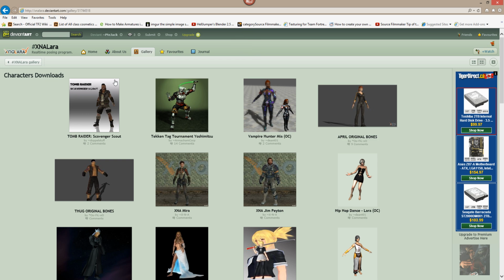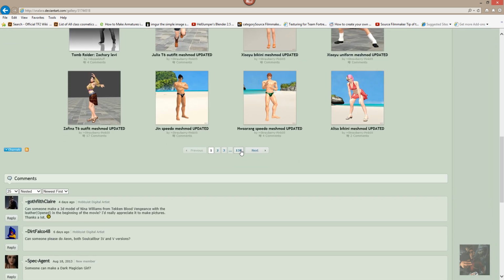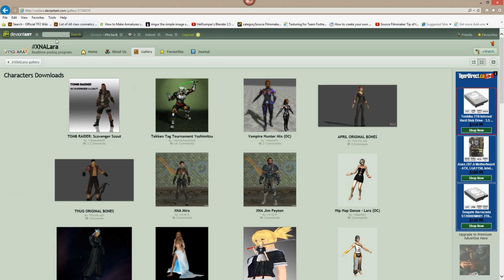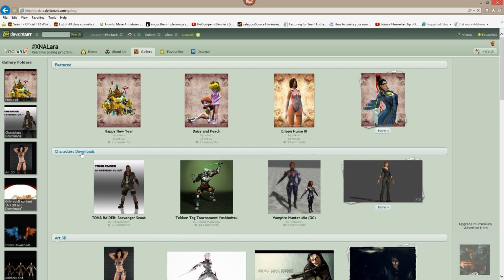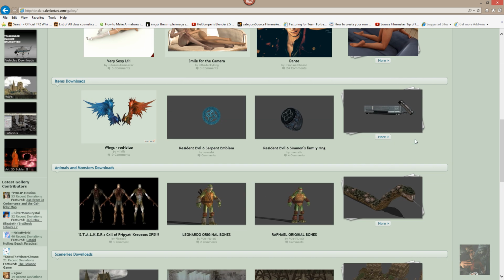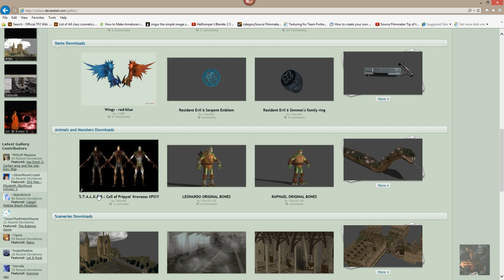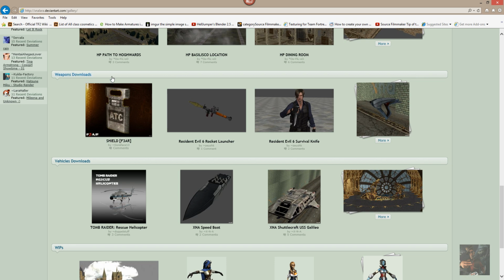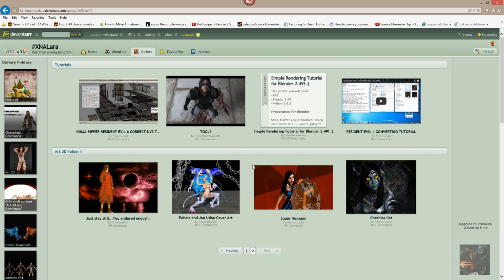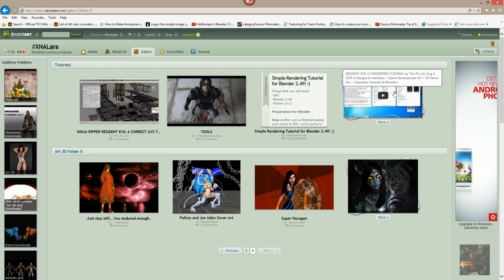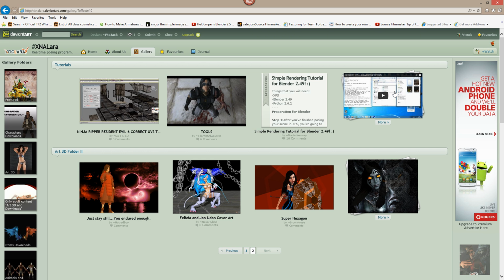And here is an example of what models are available. So a lot of character type models. There's 138 pages of models for XNALara. Let's just go back here to the gallery, and basically these are the type of characters that are available. So there's character downloads, there's all kinds of weird and other stuff, items to download, animals and monsters, scenery downloads, weapons, vehicles, and there's also a work in progress place. Go to the next page, tutorials, and if you want to get into using these models in XNALara, and of course the 3D art folder where people have made various scenes and done things with the program.